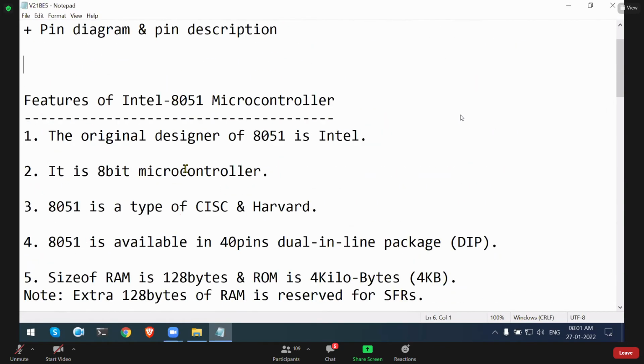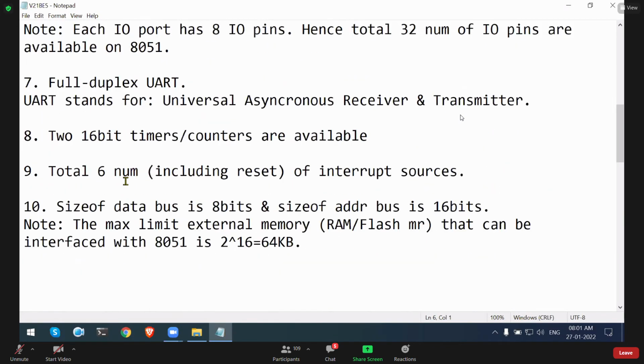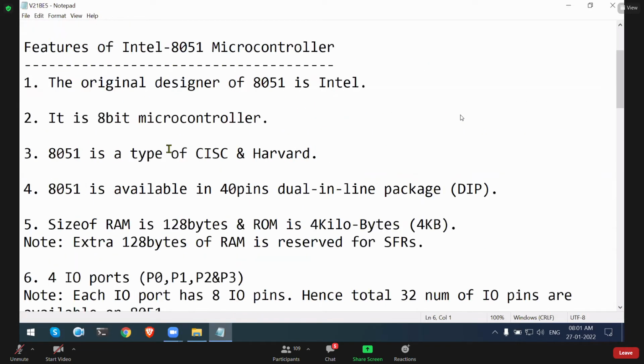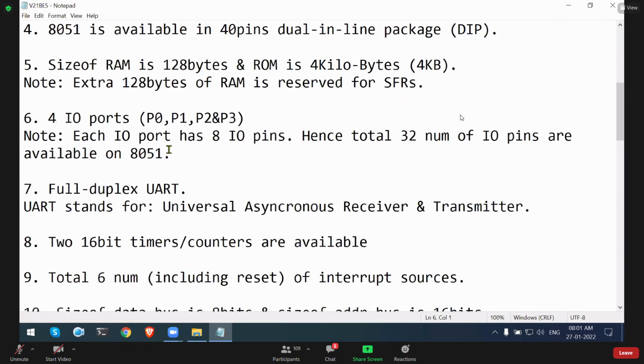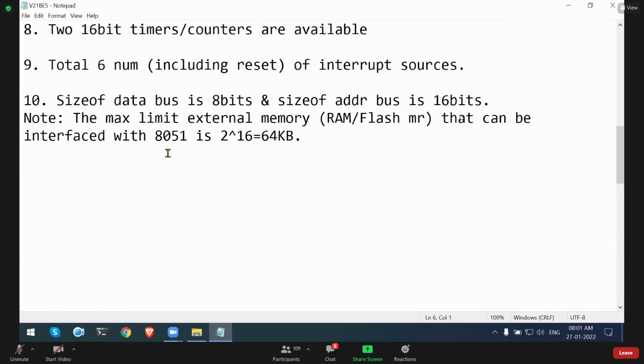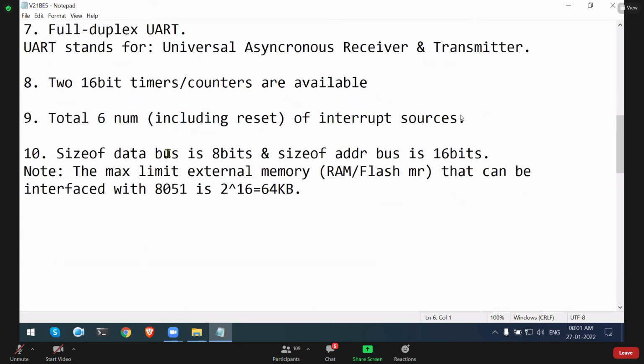If you remember features of microcontroller, it becomes very easy to draw the block diagram. The logic behind drawing the block diagram is that you should know features of microcontroller. Okay. There is one more point I would like to add in the features, which is supporting frequency.